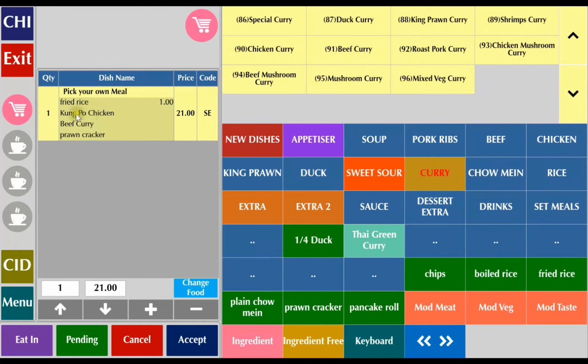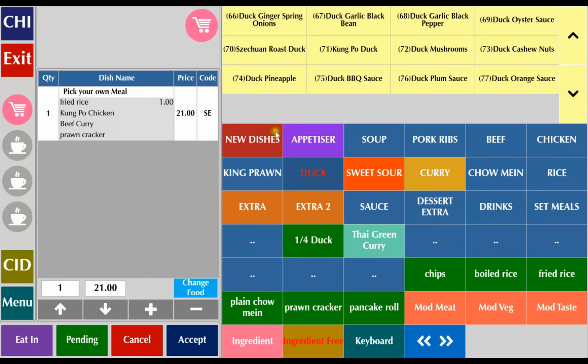So this is the pick your own meal. Once you click it, you can choose boiled rice or fried rice. Fried rice adds £1. Prawn crackers are included by default. And these two dishes, Kung Po chicken and beef curry, are selectable. You click this button to select. See for yourself right here.